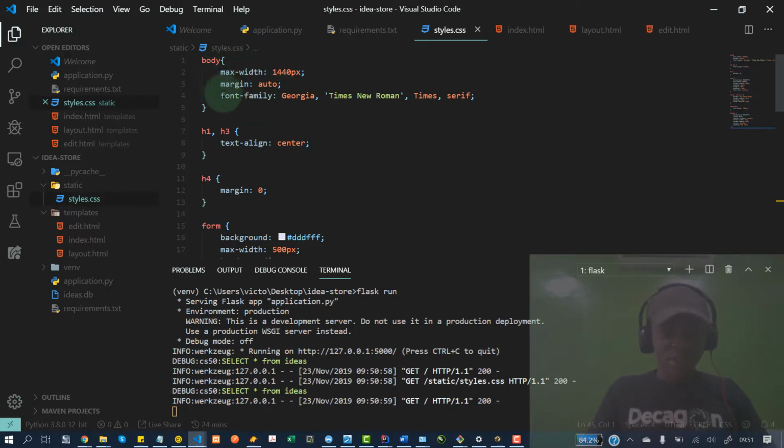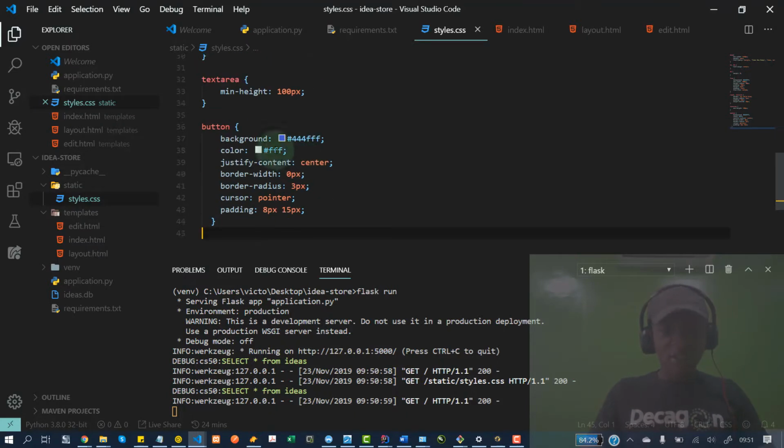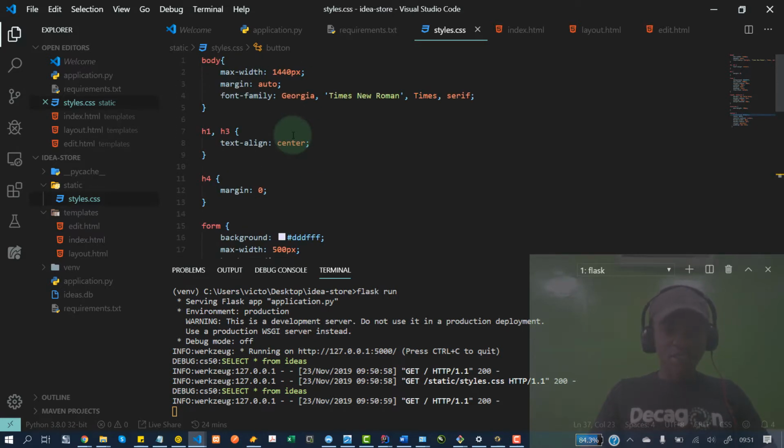So this is the body. I'm styling the body, and styling the H1, H3, H4 tags. The form, styling and giving the background. The input and text area, I'm styling them. I'm styling the button. This is the color I'm using for the button and all of this. So you can just look through it.